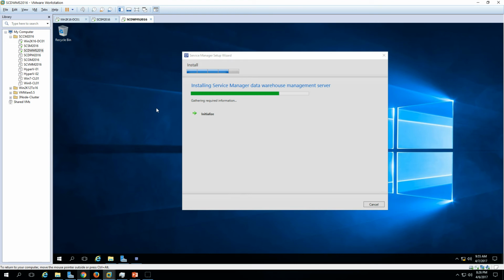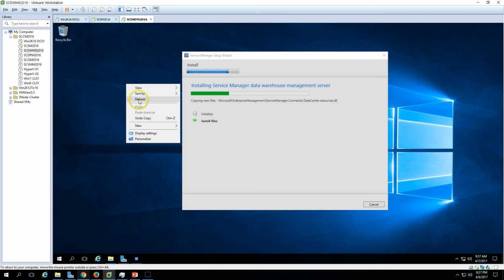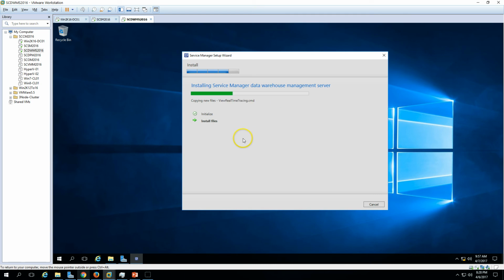So now you can see it's gathering required information for the servers. Now initializing is done. It's copying the installation file to the local drive. You can see here it's copying files. So the installation will take 10 to 20 minutes.